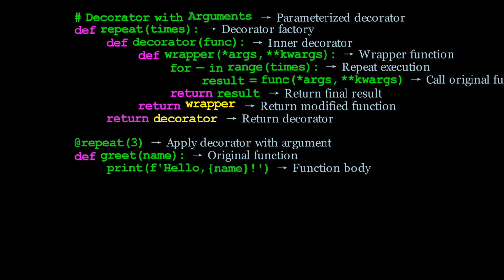The middle function, decorator, is our actual decorator that takes a function, and the innermost function, wrapper, is what replaces our original function. When we use @repeat(3), we are calling repeat(3), which returns a decorator which is then applied to our function. This pattern allows us to create highly customizable decorators for various use cases.